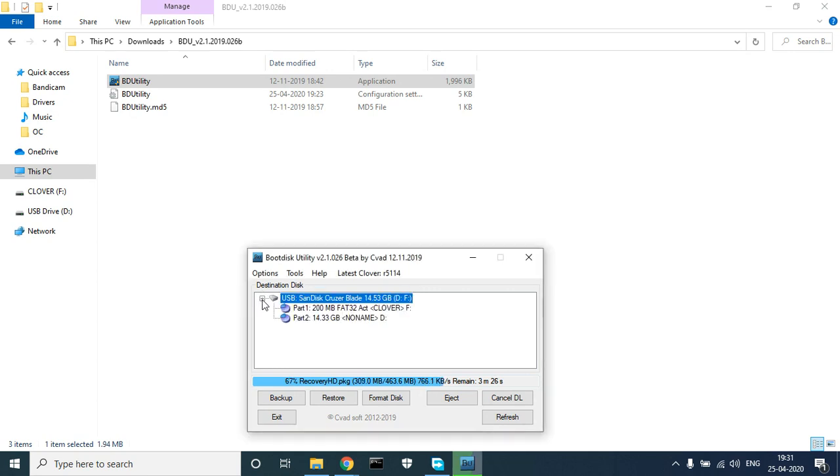So here I'm gonna show the pen drive has been partitioned into two parts. Part 1 is the 200 MB FAT32, that is the Clover bootloader, and part 2 is 14.33 GB, in which we will restore the extracted image. I will show you in a couple of seconds what I'm gonna do next. That will create a bootable USB pen drive for Hackintosh PC.